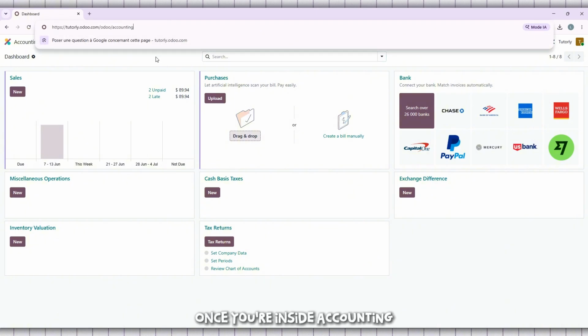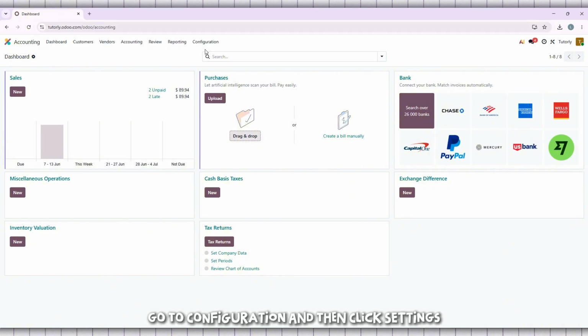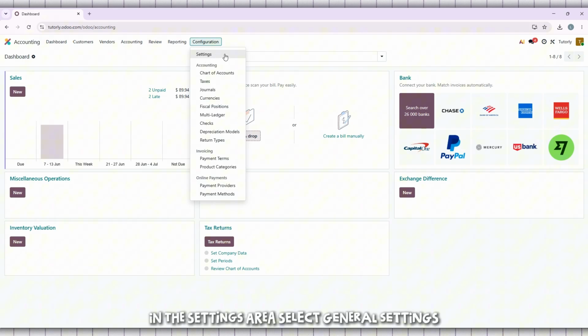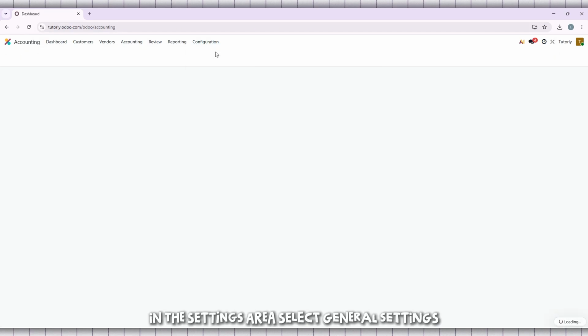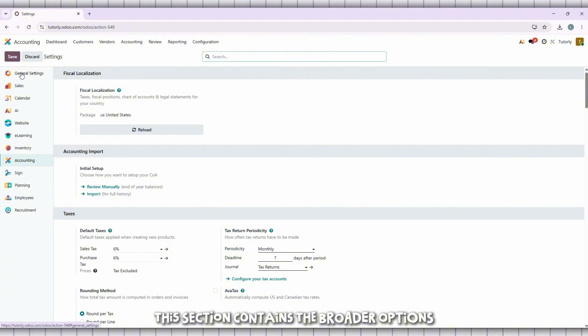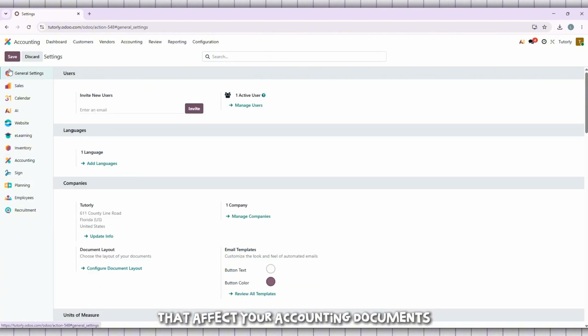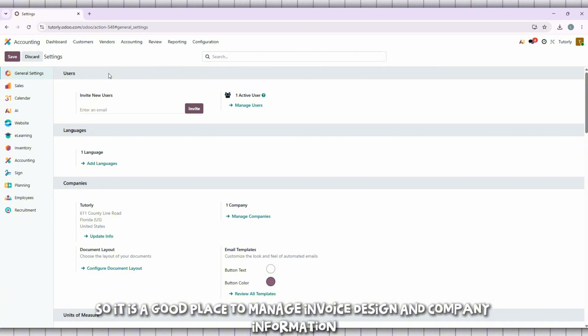Once you're inside accounting, go to Configuration and then click Settings. In the Settings area, select General Settings. This section contains the broader options that affect your accounting documents and overall layout preferences. These settings help control how your documents appear across different accounting workflows, so it is a good place to manage invoice design and company information.